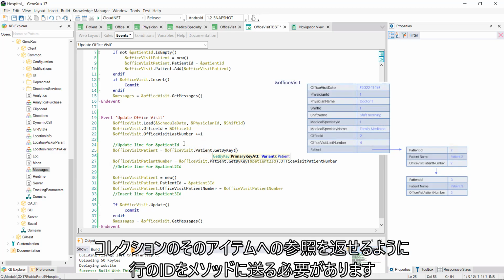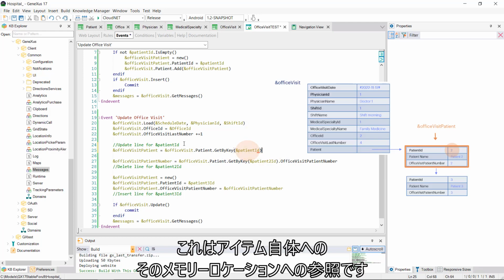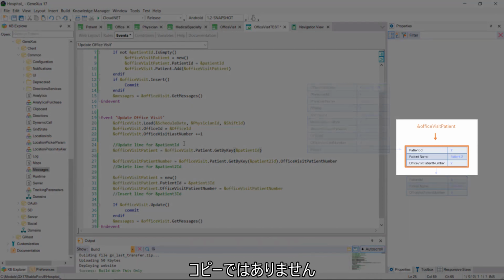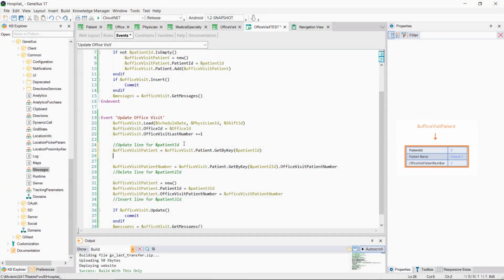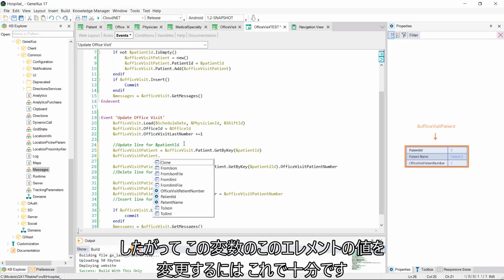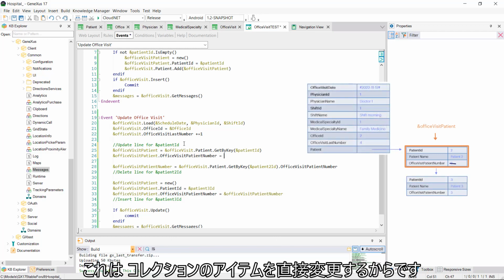We have to send the line ID to the method so that it can return a reference to that item in the collection. It'll be a reference to the item itself, to its memory location. It will not be a copy. Therefore, it'll be enough to modify the value of this element for this variable because it'll be modifying the item of the collection directly.